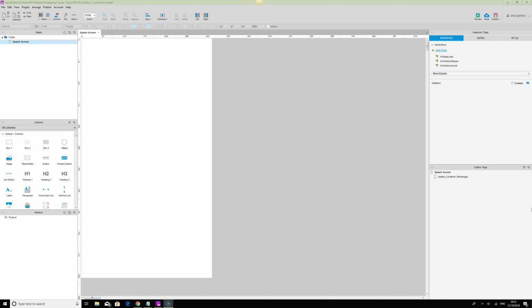Hello, welcome back. Last time we looked at aligning widgets and how we can better use the alignment tool and the distribution tool, because as we are prototyping, we're going to be making use of this when we get to the main prototyping session of this course.